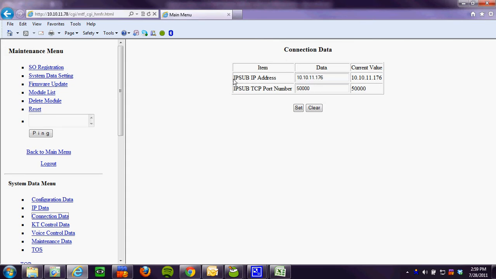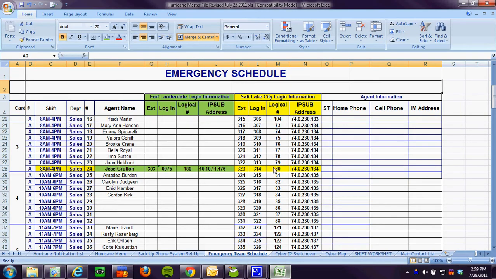The IP sub is the type of card that your phone connects to inside of a phone system. It's basically an extension card that works over the internet. And there'll be some information here, which is the IP address. Now, this is, as you can see here, relevant to Fort Lauderdale. I want to take this information, erase it, and put in this information over here.